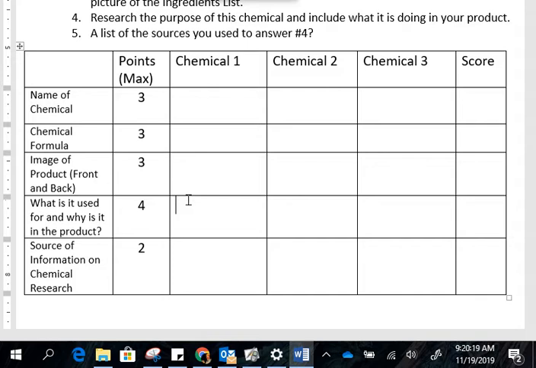Notice I did not say paragraphs and paragraphs, just a sentence or two. For example: this substance provides the white pigment inside my sunscreen, or whatever. And then, where did you learn that information? Cite the sources. Just give me a URL. Just paste it right in your Google slide. Copy, cut, paste. That will do it for me. And then do the same thing for chemical 2 and chemical 3.